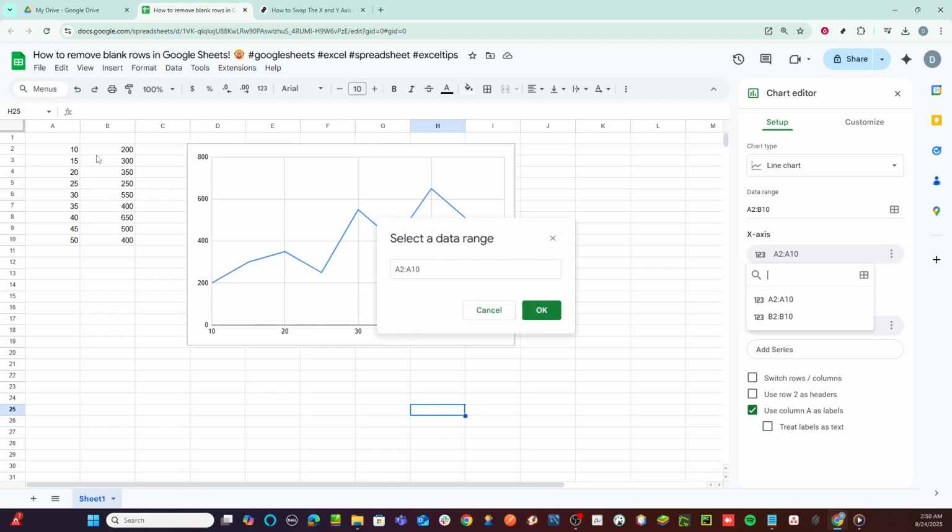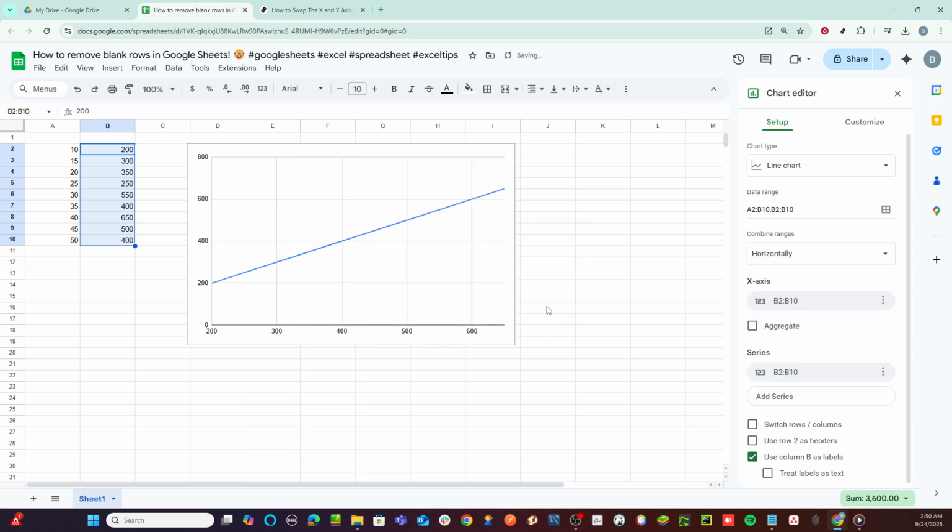This change tells Google Sheets to use this range of data for the X-axis. After selecting your desired range, confirm your choice by clicking OK. This action updates your graph, swapping the new range into the X-axis.